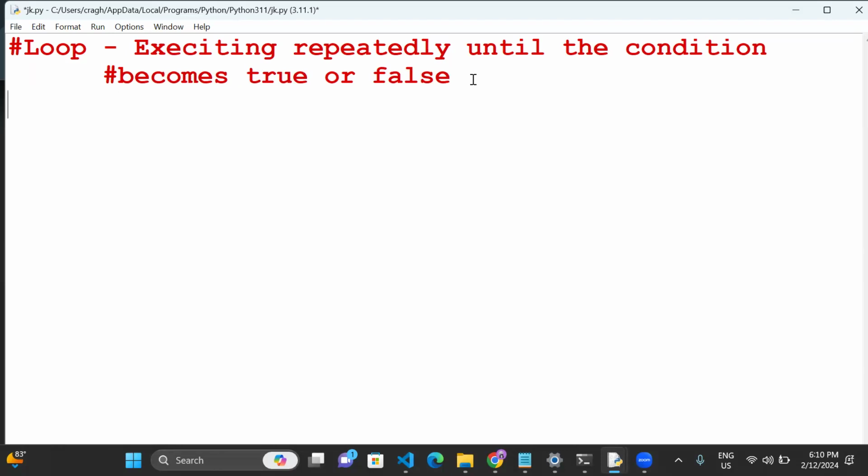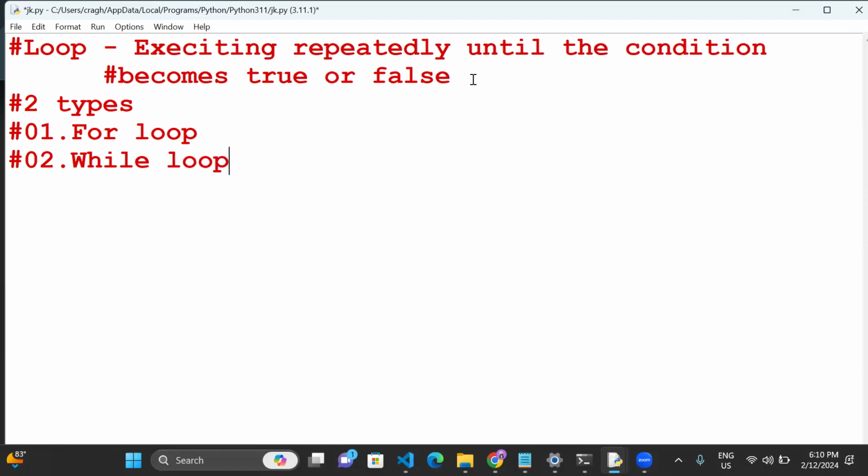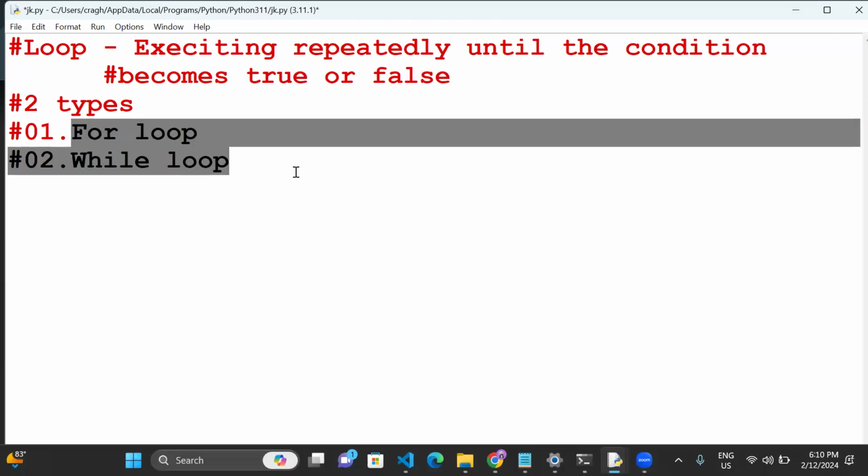In Python, there are some types of loops. Majorly two types: the for loop and the while loop. Loop means executing repeatedly. The keyword is repeatedly, and it is mandatory. So for loop and while loop are the same: executing repeatedly until the condition becomes true or false. That is called a loop.